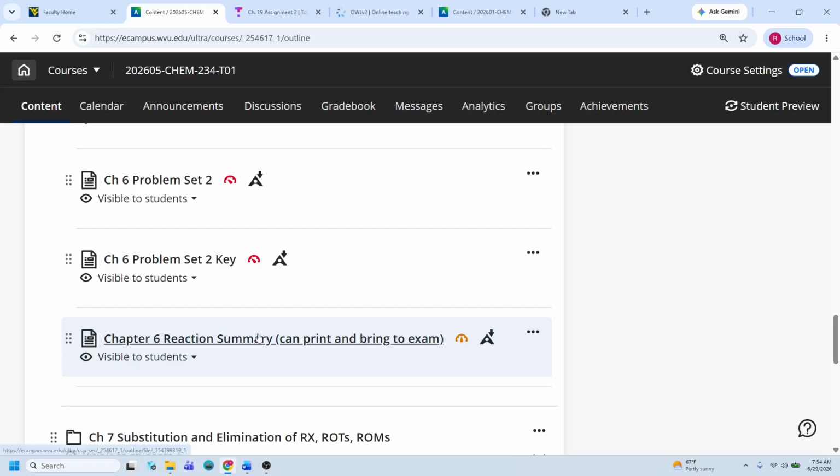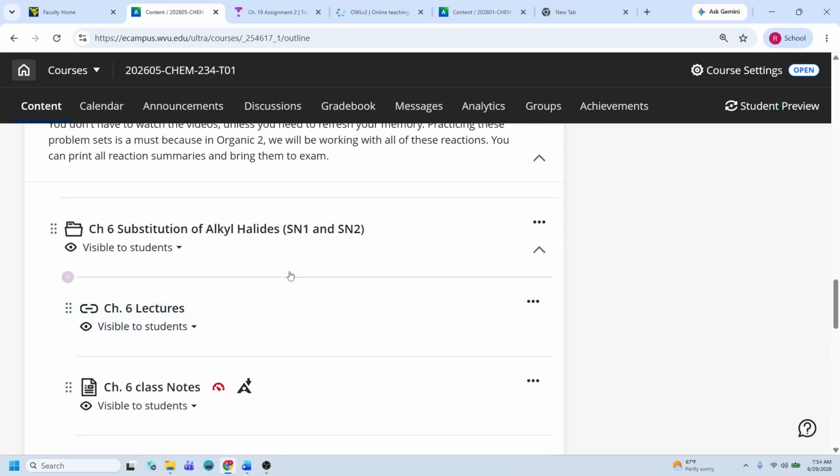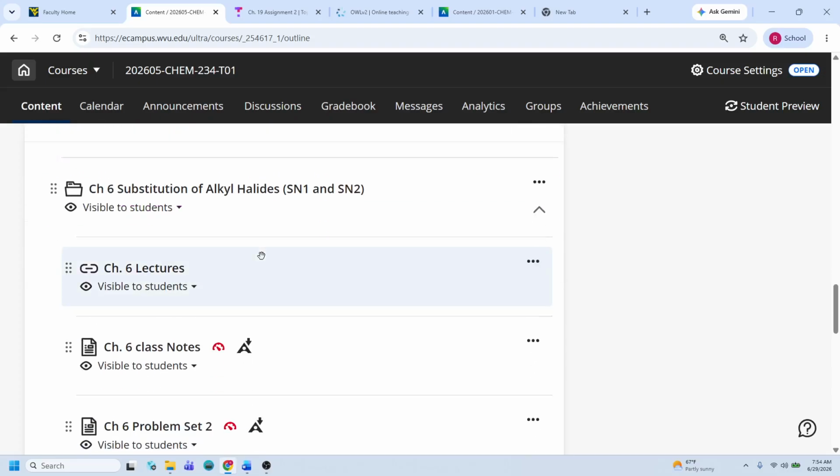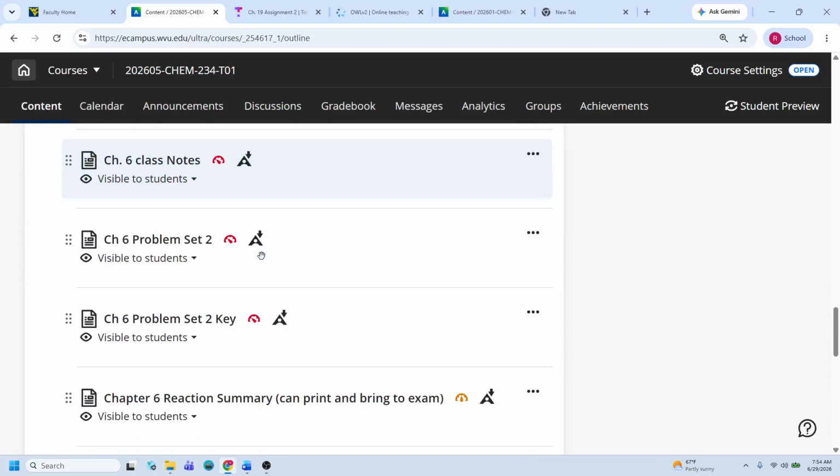Every chapter has a reaction summary. This summary you can print and you can bring it to the exam. Okay, we'll talk about the exam later when we approach the exam and what handouts you would need to have for the exam. But this is from where you get your handouts in there. Okay, so that is for the organic 1 revision material, and we will take today and tomorrow to do this.